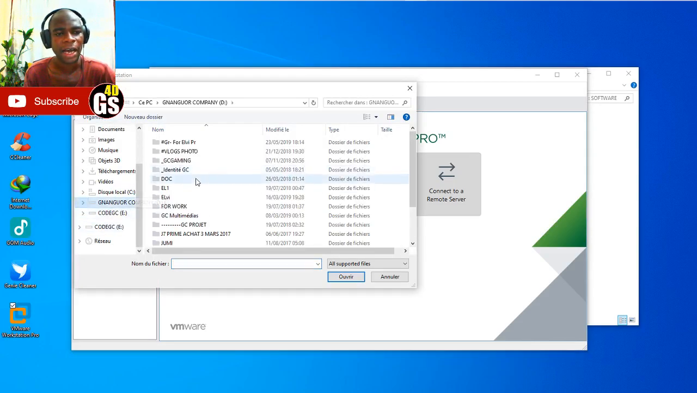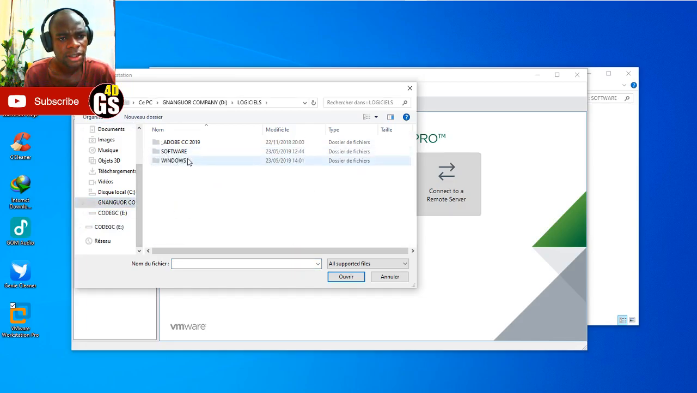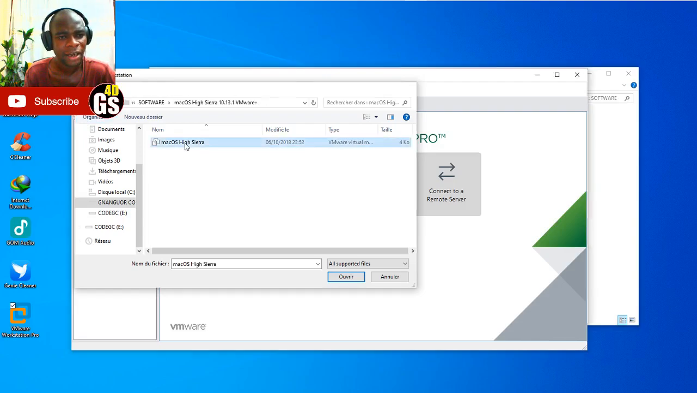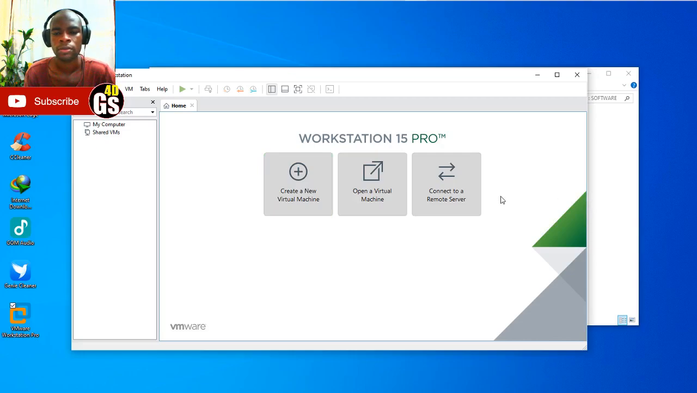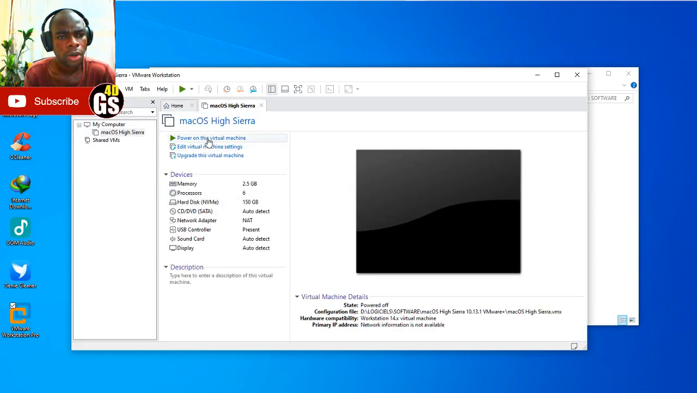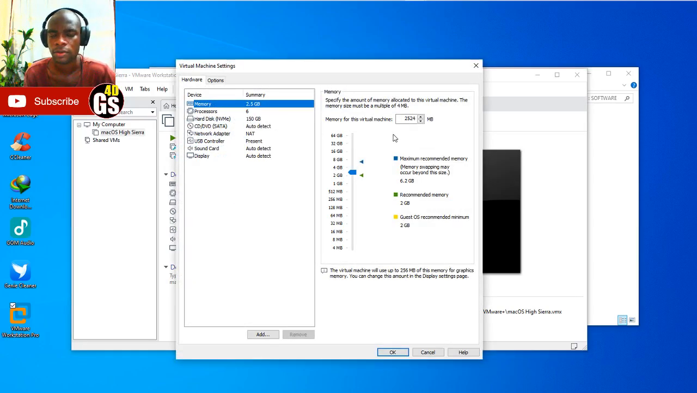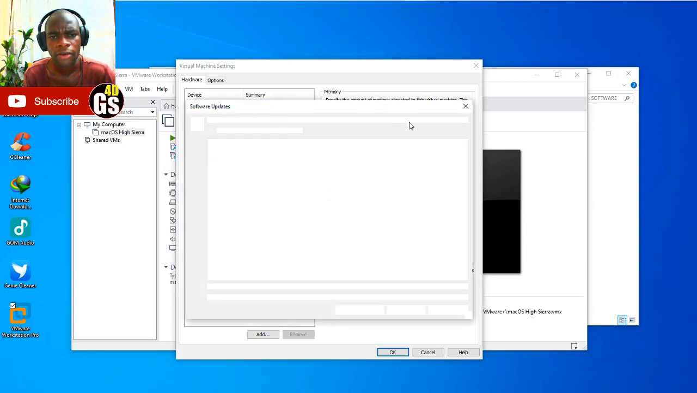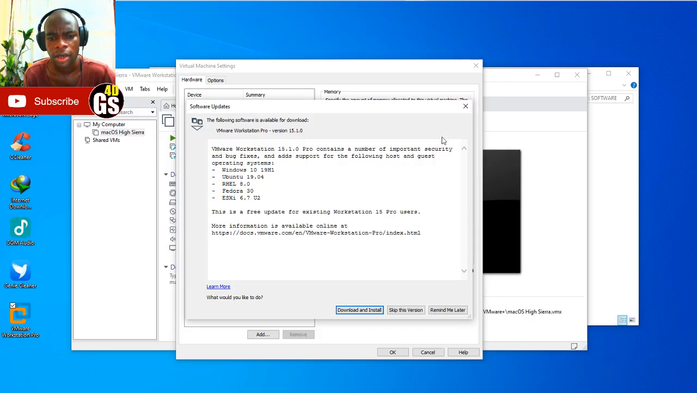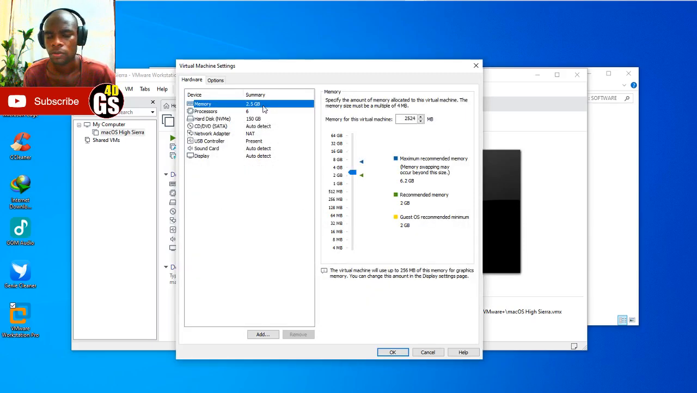Okay, this is Mac. I want to locate the folder. Where is it? No, not Windows, it's Mac. Open this. Edit virtual machine. Okay, wonderful, good. Don't install, remember later.